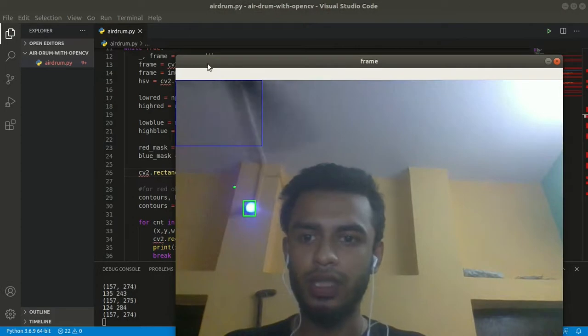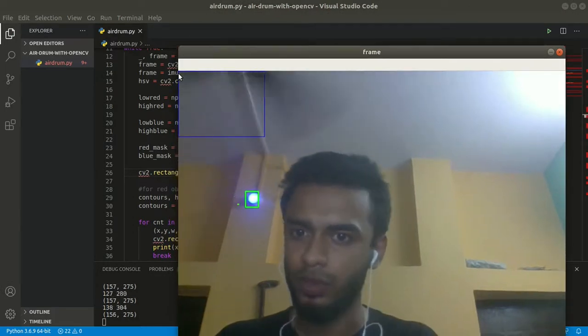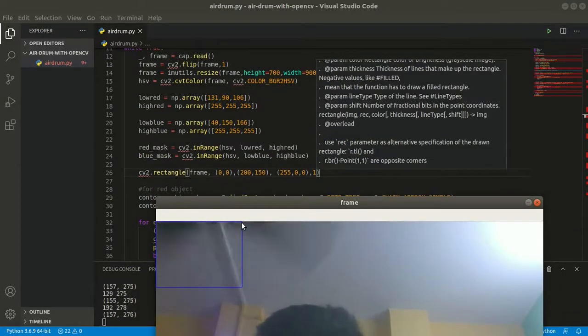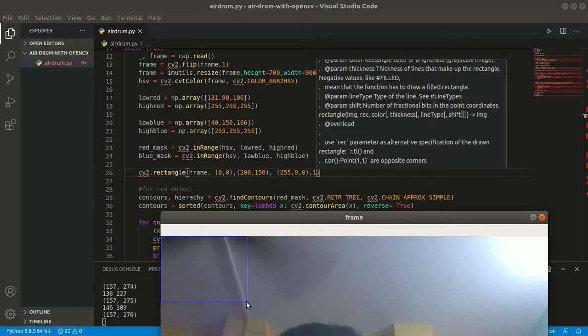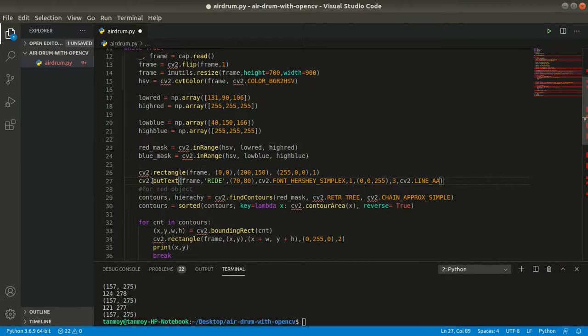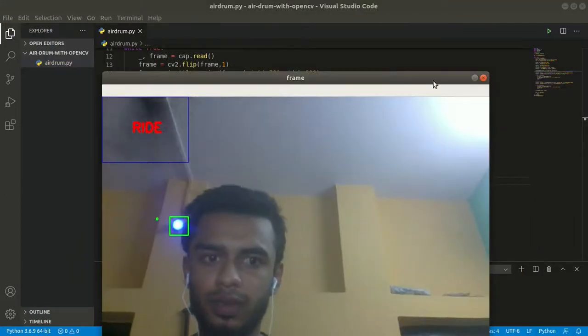So as you can see, my blue rectangle came here. This is my 0, 0 position, and this is 200 for my ending x, and this is 150 for my ending y. So here is my x and y, 200 and 150. Now with the putText method we can also write something in our frame. So the text came here.